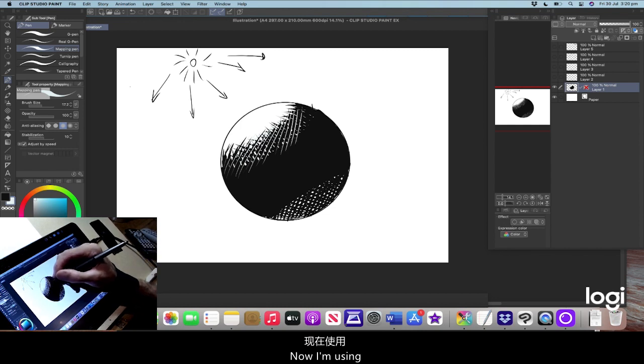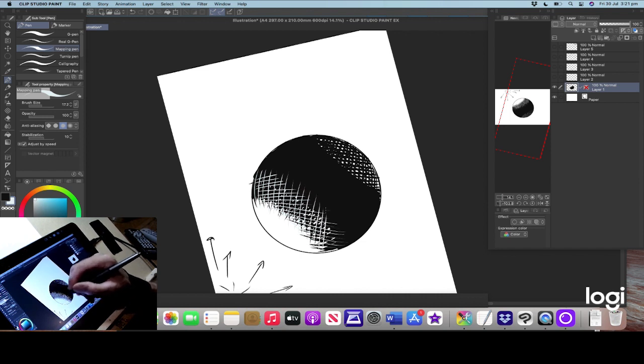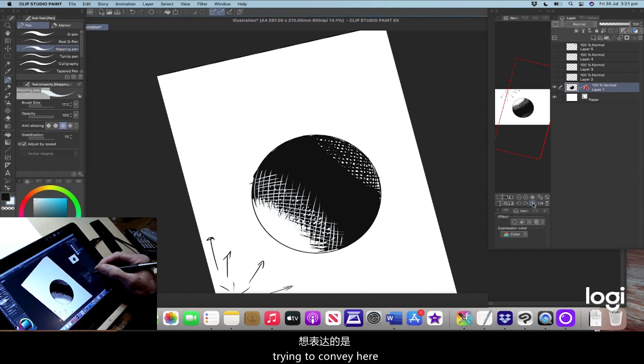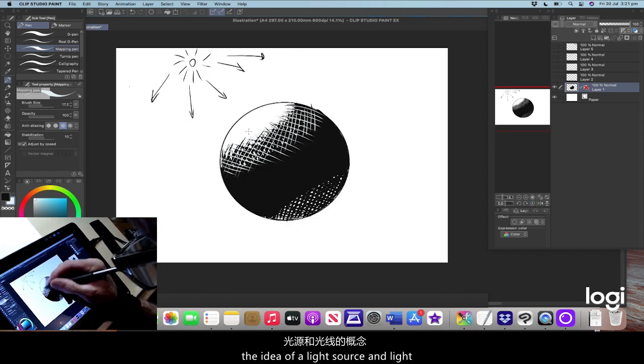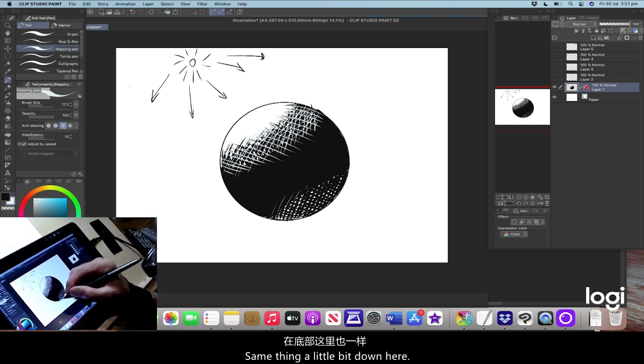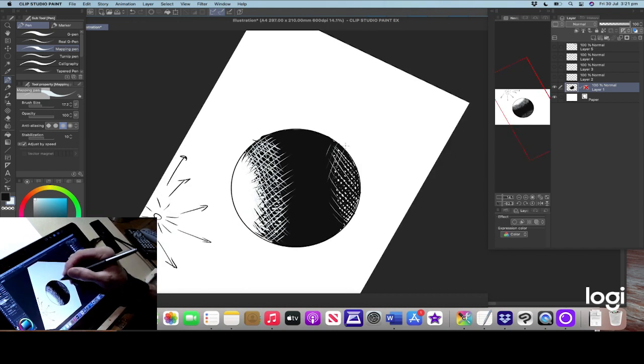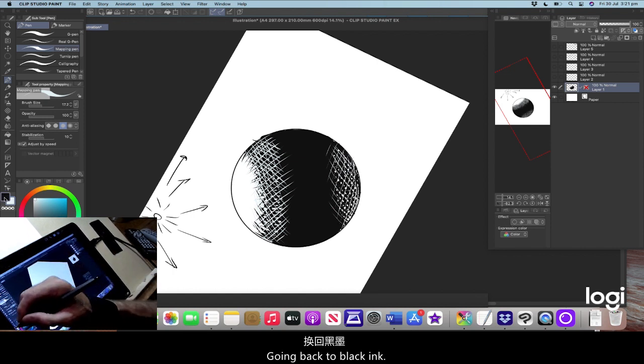Now I'm using white ink here to kind of make this cross-hatching a bit more ornate and pretty. The main thing I'm trying to convey here is the way I'm using the idea of a light source and light to give this circle shape and turn it into a sphere. Do the same thing a little bit down here. Going back to black ink.